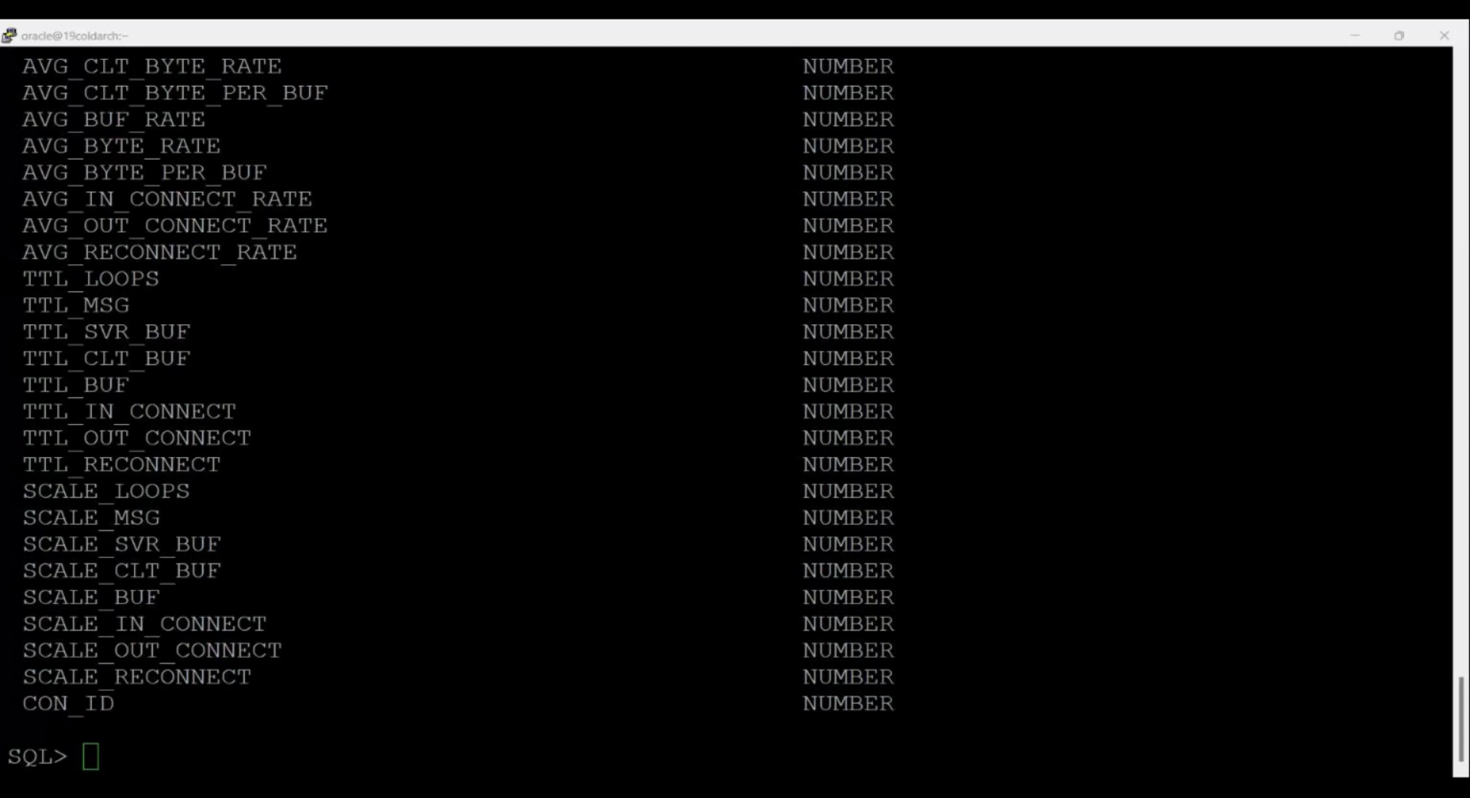So this dispatcher setting is there. Now increase the number of dispatchers for the TCP/IP protocol from 2 to 3, and decrease the number of dispatchers for TCP/IP with SSL protocol from 2 to 1. You can issue the following statement in your database, using the ALTER SYSTEM command, and you can set it like this.